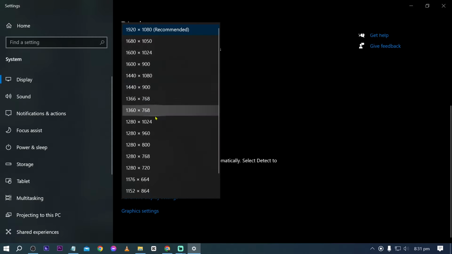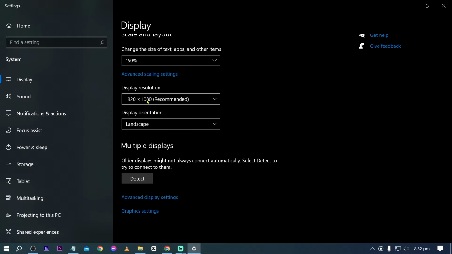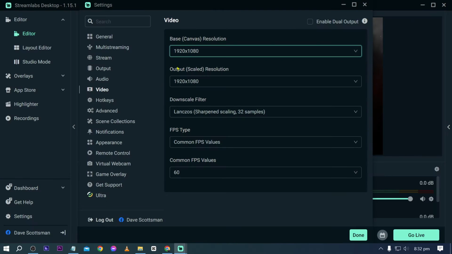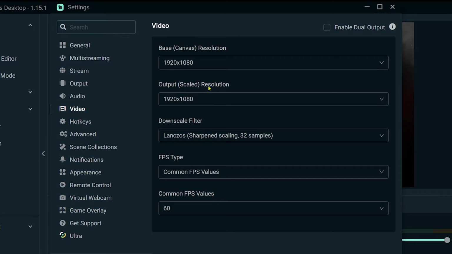Now if I were to click this one, you can see a lot of resolutions in here, but again, make sure to choose something that has a recommended in it. In my case, I'm using that one already, so I'm going to close this one. Now for the output or scaled resolution, go ahead and choose the maximum one, because again, we want to have the best possible quality. For the downscale filter, we don't need this one because there is no downscaling needed.